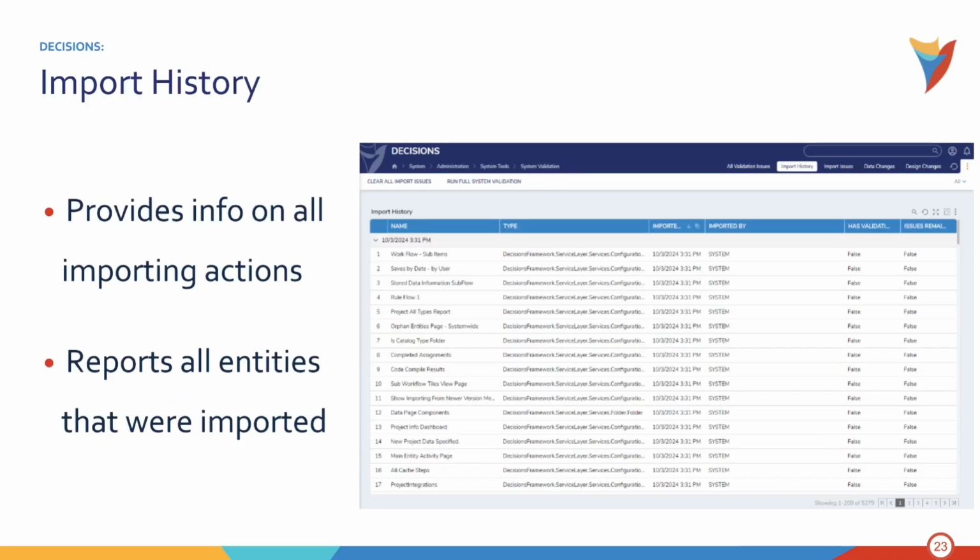One last dashboard we wanted to take a quick look at is the import history. This import history will show information on all the various import actions that we have, as well as reporting on all of the entities that were imported. So you can find details on things that got imported in the system.